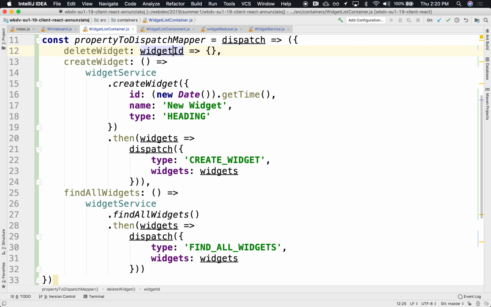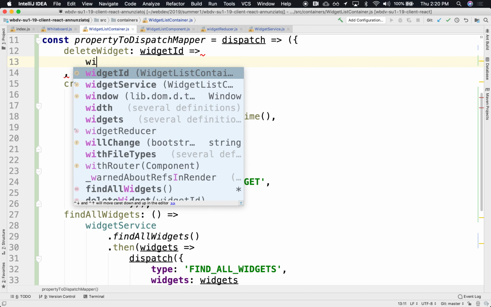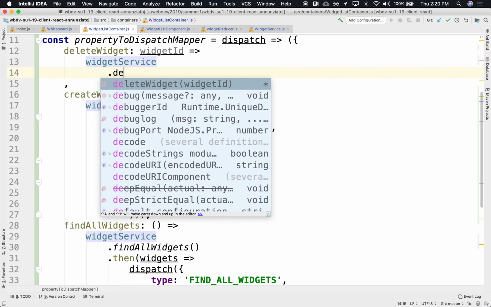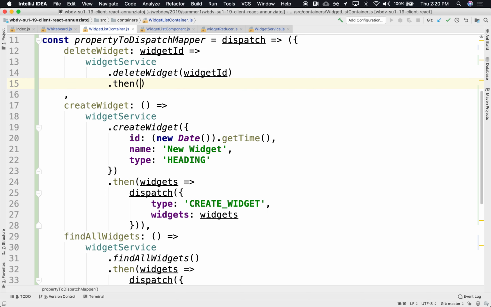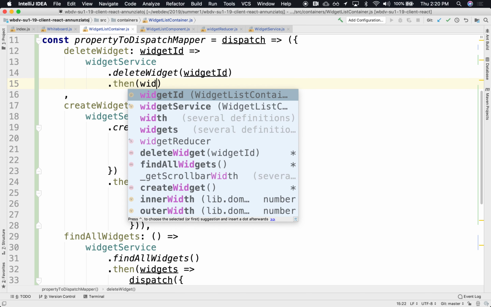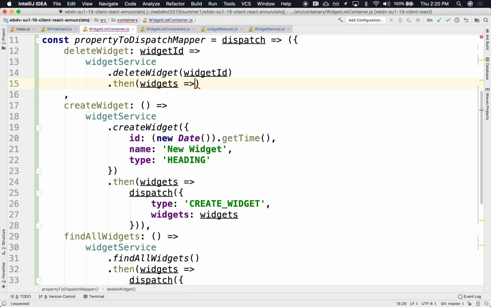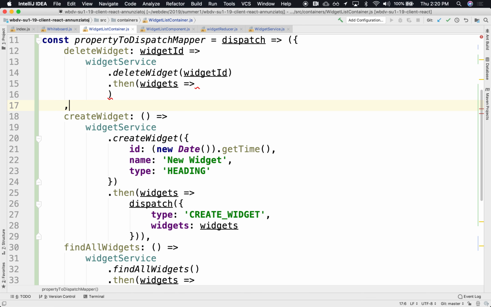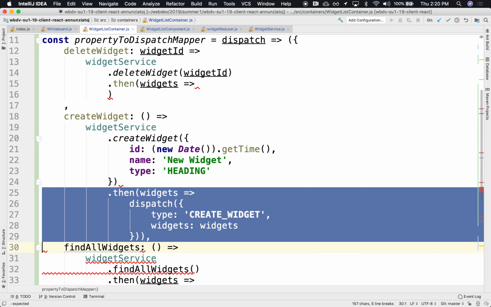So this is going to do what? It's going to do a widget service dot delete widget. It's going to pass the widget ID argument that it passed there. Presumably, it's going to come back with the new list of widgets, which we are going to notify the dispatcher with, like all the other ones. So we're just going to copy this.